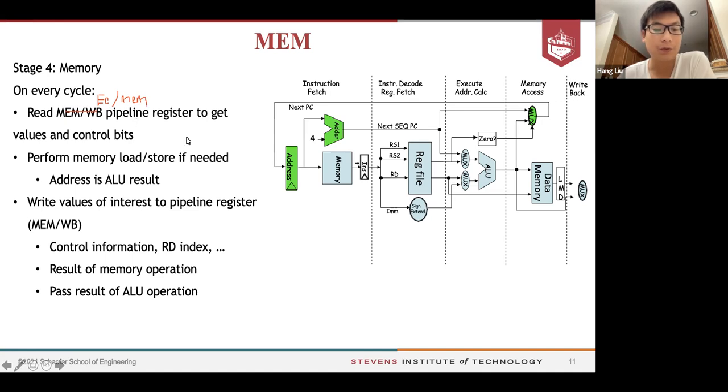And perform memory load store if needed. The address is the ALU result here for the store or load. Write values of interest to the pipeline register, or basically once you finish, you write it back, right? And then we have the control information, the RD index, the results of the memory operation, and then pass the results of the ALU right back.